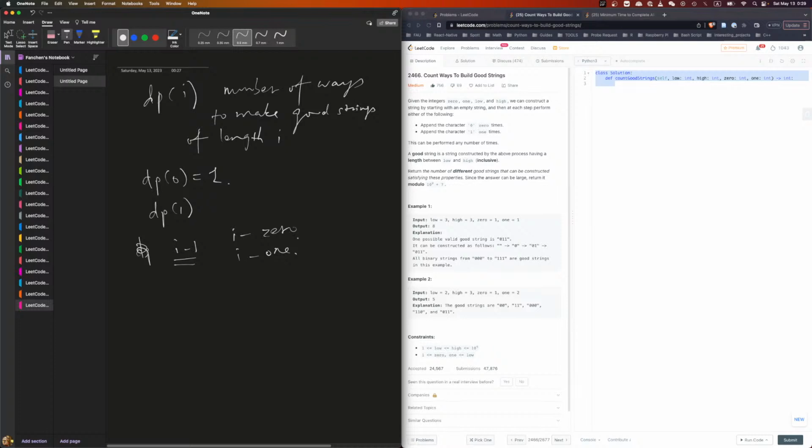Otherwise, if it's positive or non-negative, then we can go there to see how many ways there are to make that many, right? And then we add these two together, because landing at this sum index means there are that many ways to make a string with this length. I can do this to make myself, or I can do this to make myself. Then we have these many ways.